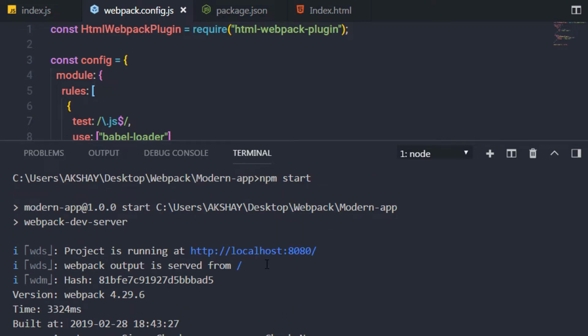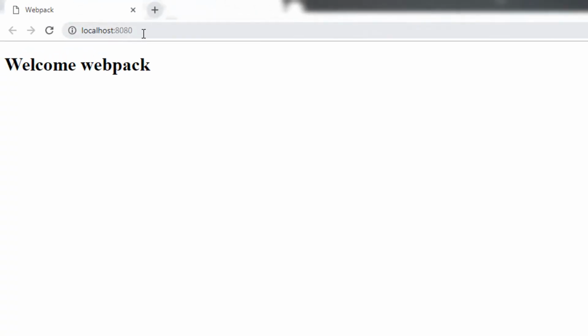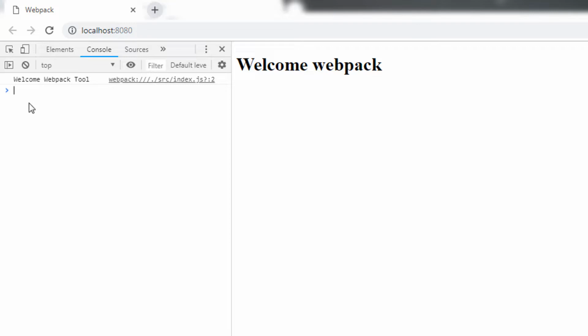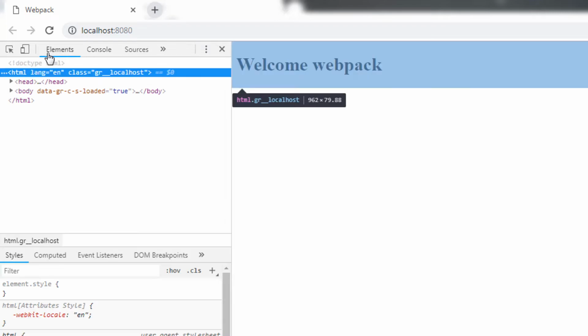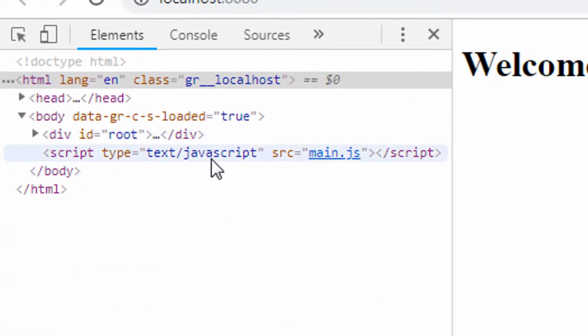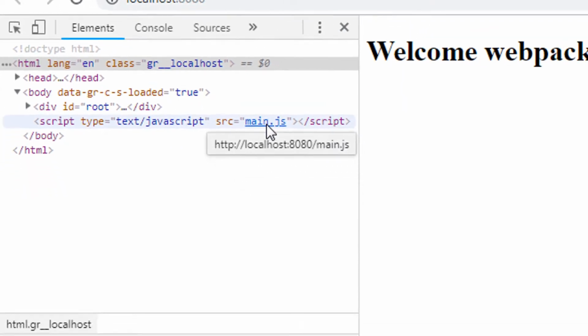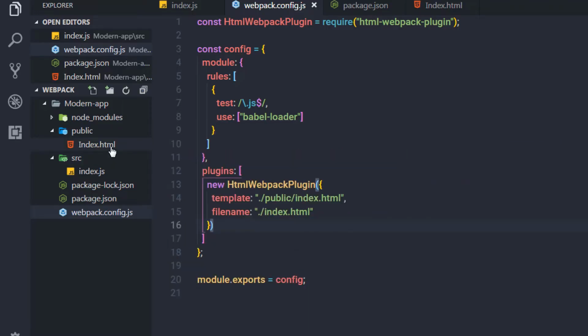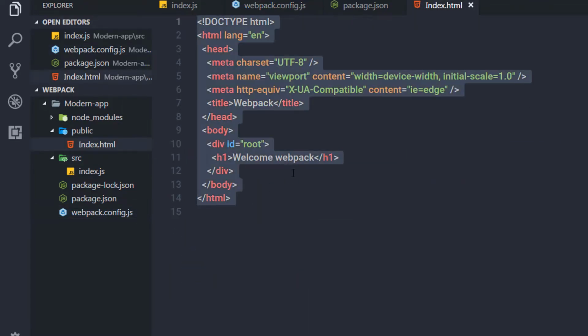When you open the localhost 8080 link in the browser, you will get the welcome Webpack text. And if you open the console, then you will see the welcome Webpack text, right? So if you inspect this file from the elements tab right here, you can see the script is already added in your HTML file with the bundle file, right? So this script is pointing to the bundle file automatically. In the HTML file, we did not specify any script. So the HTML Webpack plugin will automatically serve the HTML file with the bundle, right?